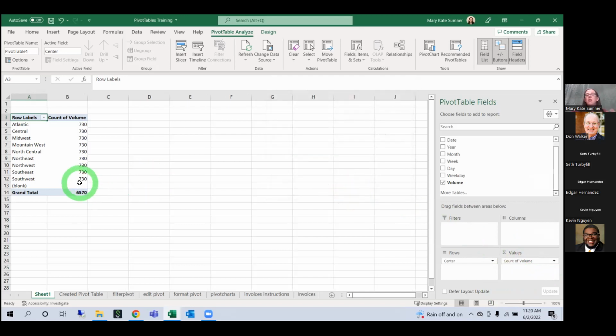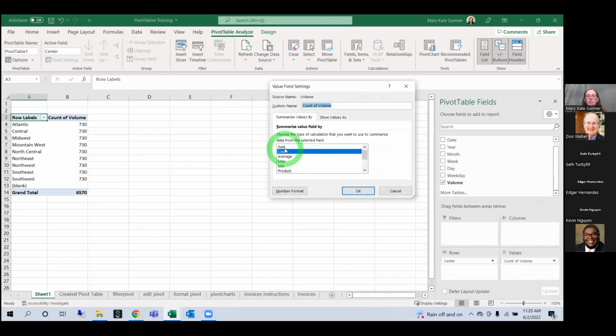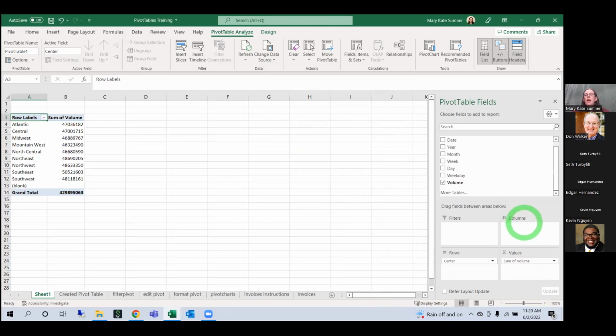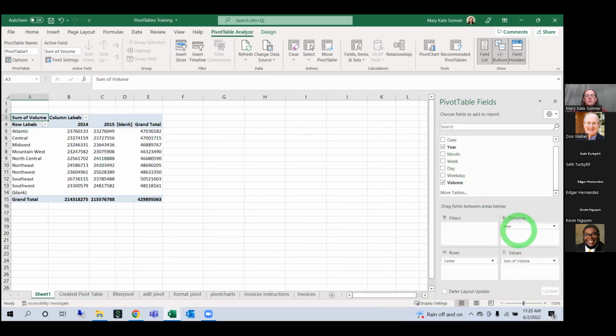So at this point, there's 730 counted volumes, like rows of volumes, basically, okay. Now, we're going to turn it back to the sum because that makes sense in this situation. And then we're going to go by the year, and let's take the year and put it in the columns, okay. So now you can see for 2014, these are the sums of the volume for those specific centers for that year, okay? And then there's a grand total.